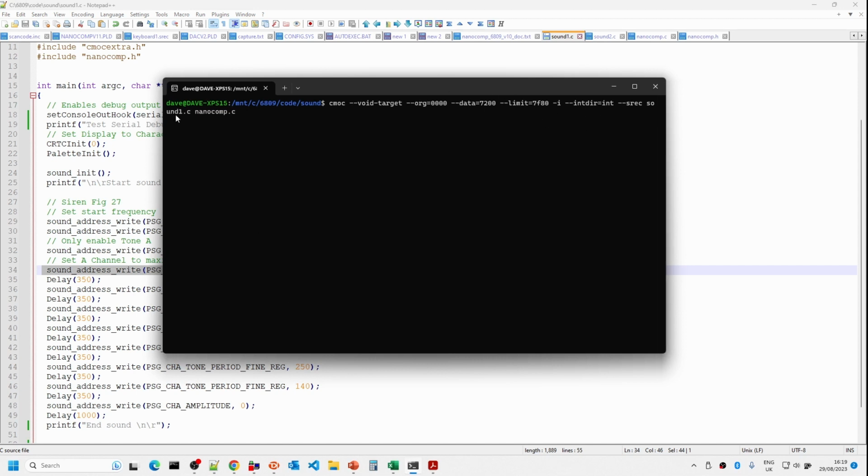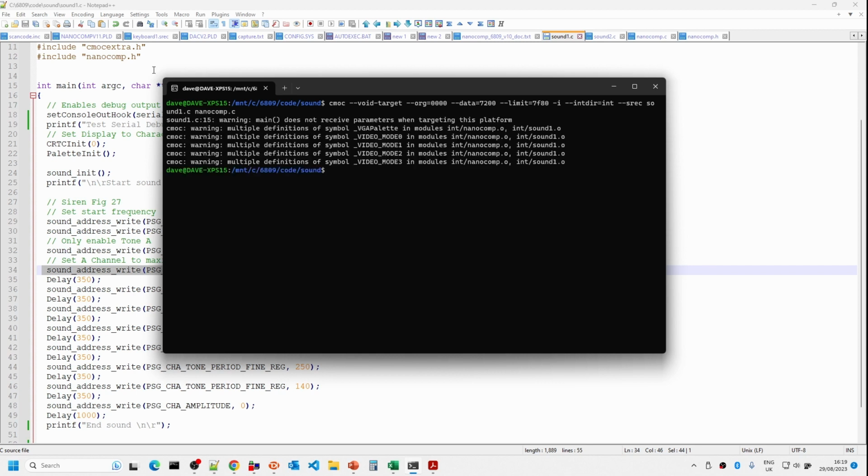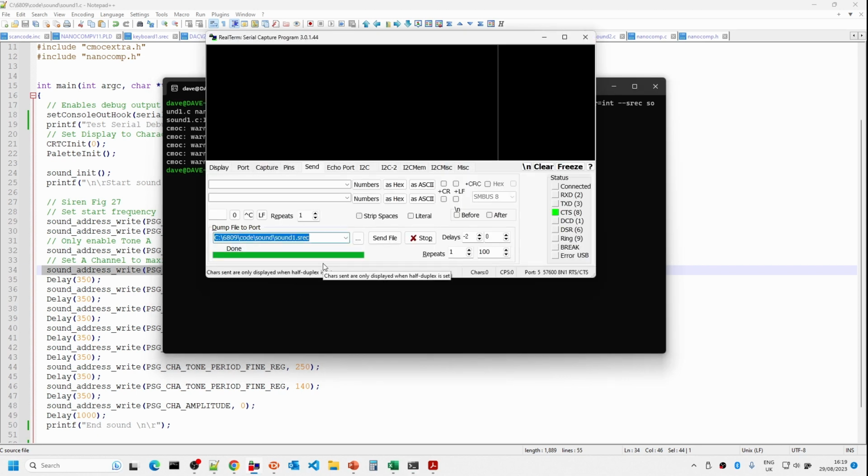So this is sound 1, so let's just compile that. I'll just send that down onto the Nanocomp. So if I put the Nanocomp into load, I'll just send this. Once that's been sent down, that's loaded. I'll just get ready to run it.